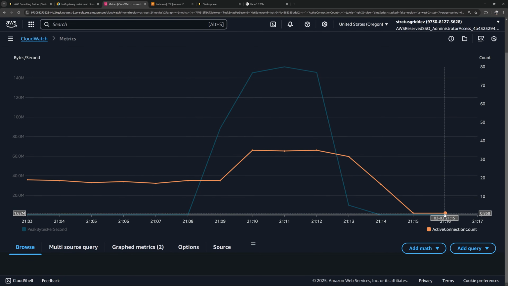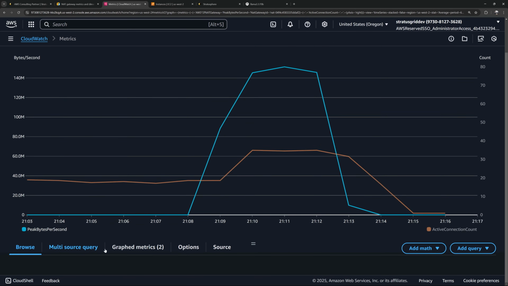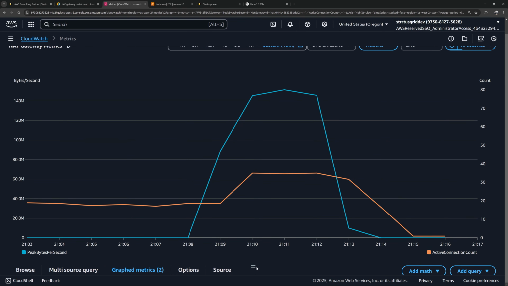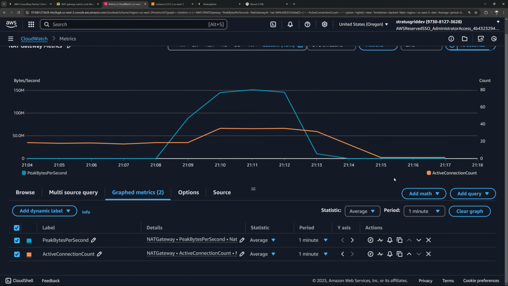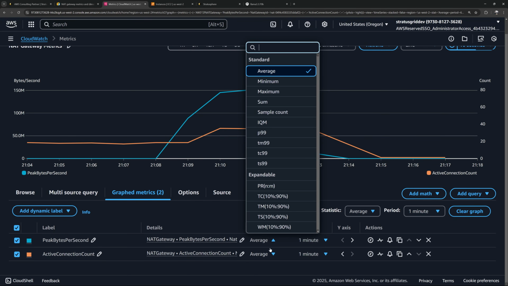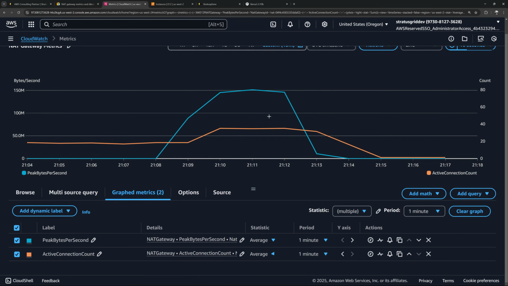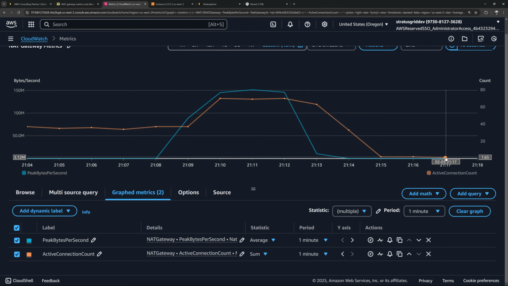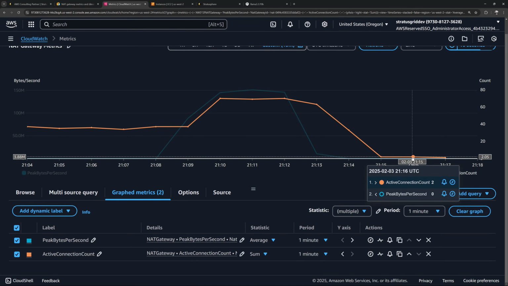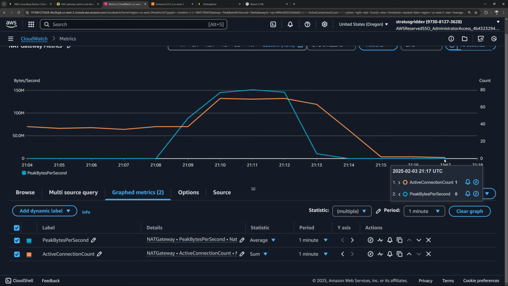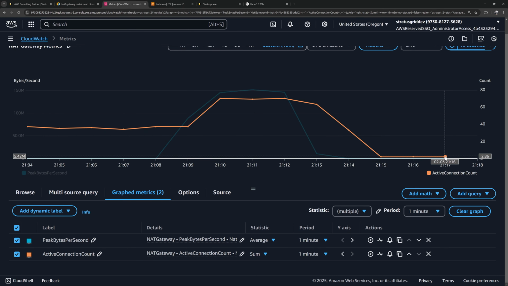Now, one potential reason that you might see this active connection count showing as 1 is because if you take a look at our graphed metrics, the statistic is an average here over the course of that minute. So if we change the active connection count to a sum metric, that should show us the actual figures of how many connections were detected during that minute. So you can see it looks like previously there were 2 connections. Now it has dropped off to 1 connection. And eventually I would expect that that would drop off to 0.